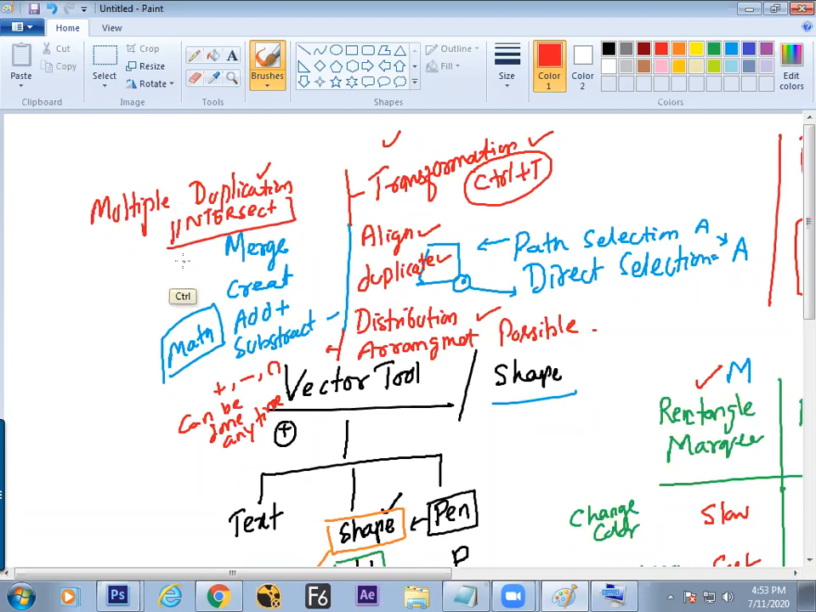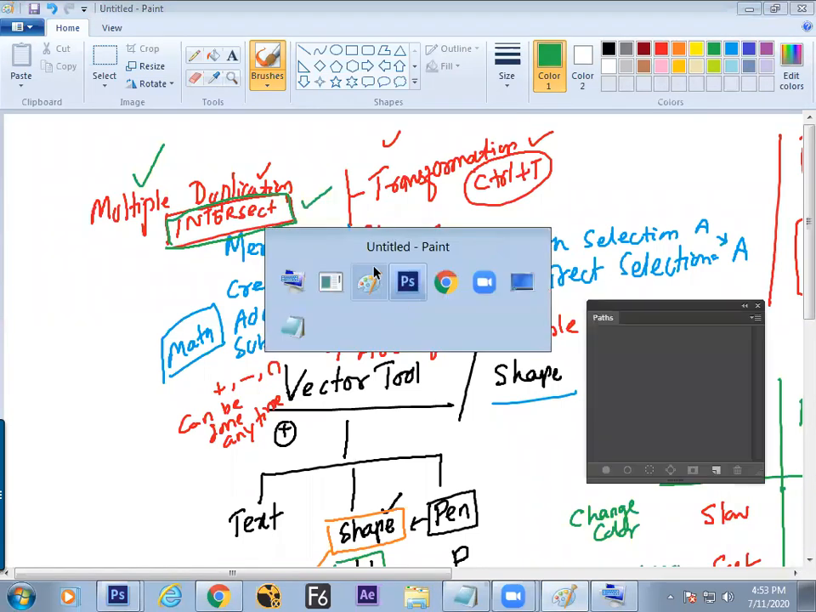Till now, once again I'll do it. But that's multiple duplication and intersection. Yes, making the theory clear first. Till now we have done addition and subtraction, but now we have introduced intersect, and we have done only duplication. Now we have introduced multiple duplications. As you do to the layers, you can do to the shapes. Check.